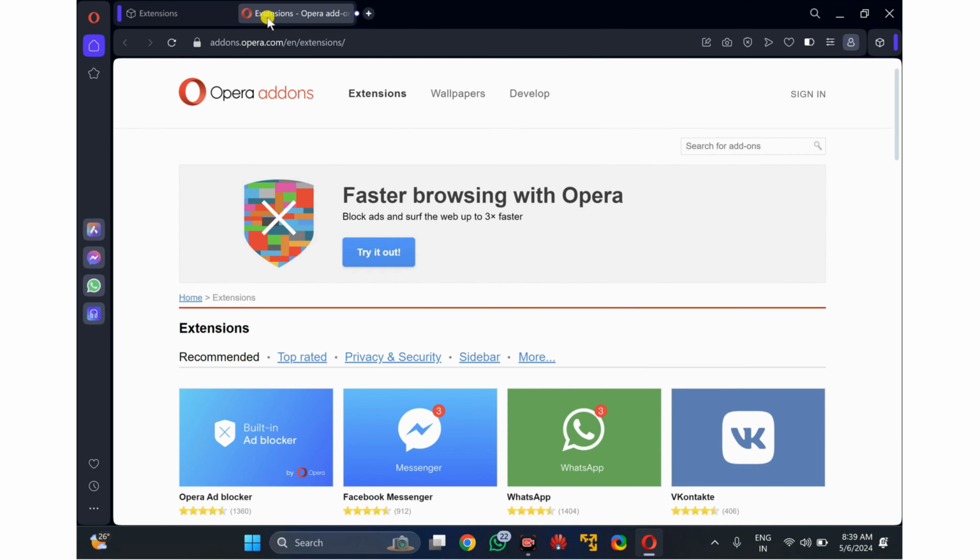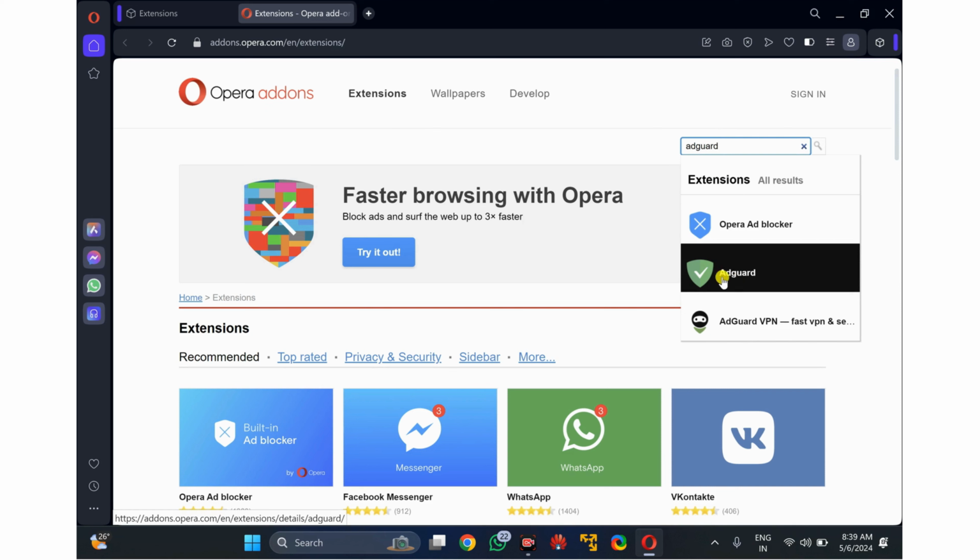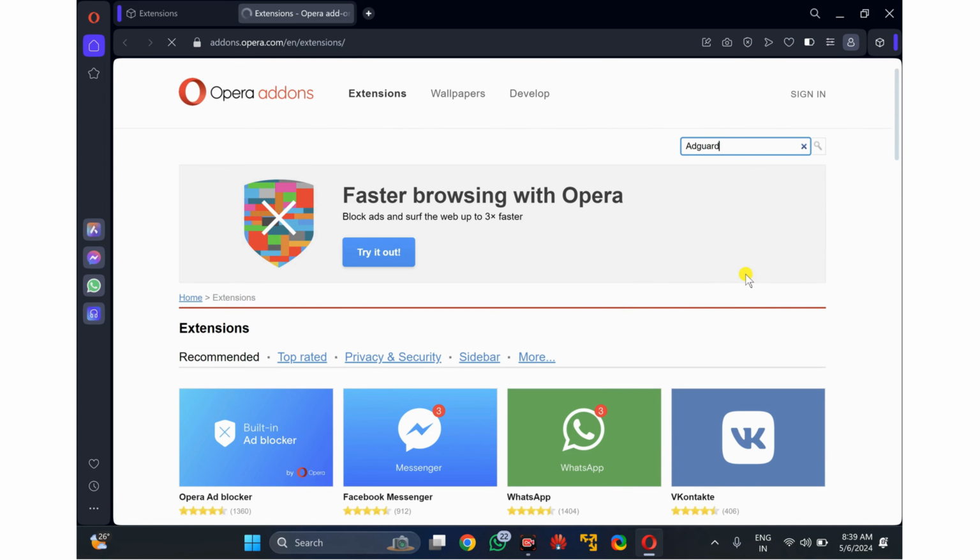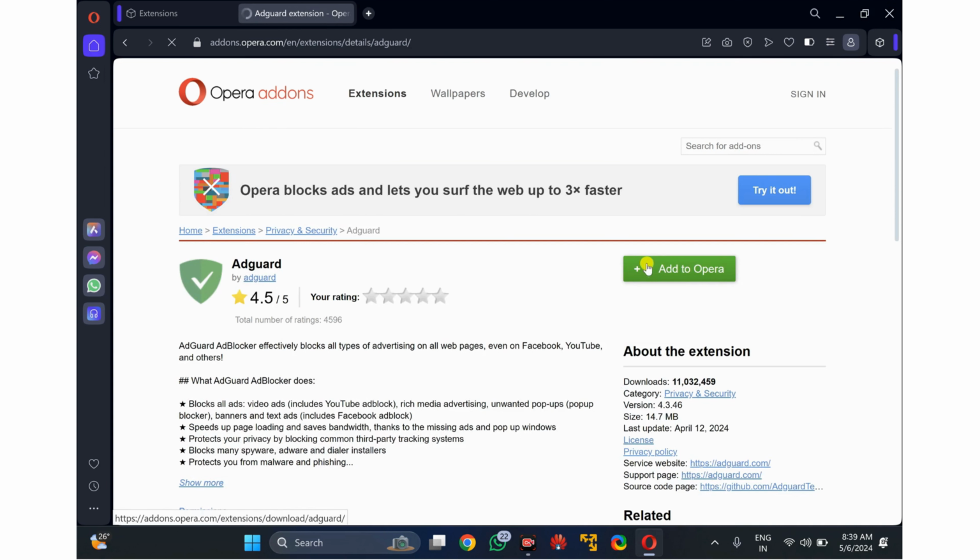In a new tab of the extensions, under the search box click and type AdGuard. In the drop down menu click on this AdGuard option. Now click on this button, Add to Opera.